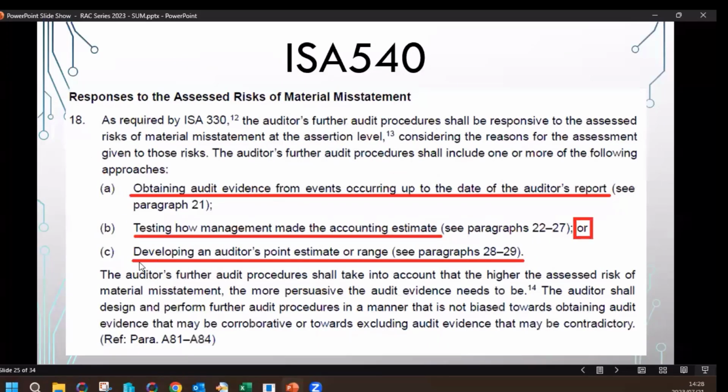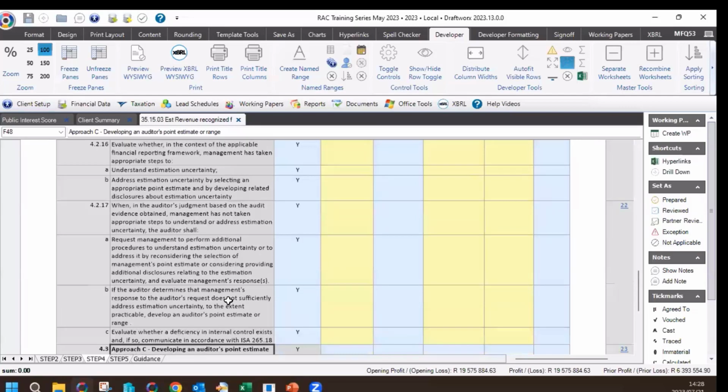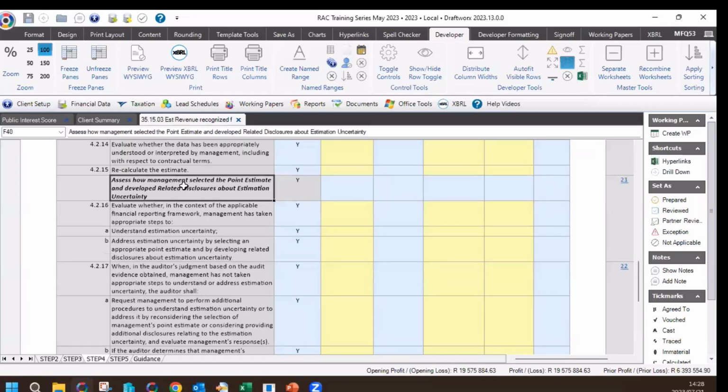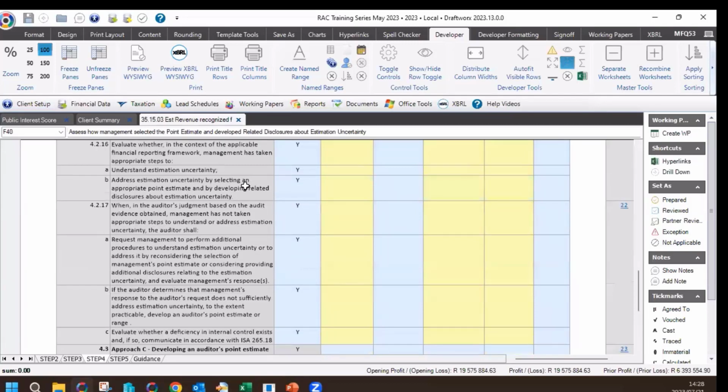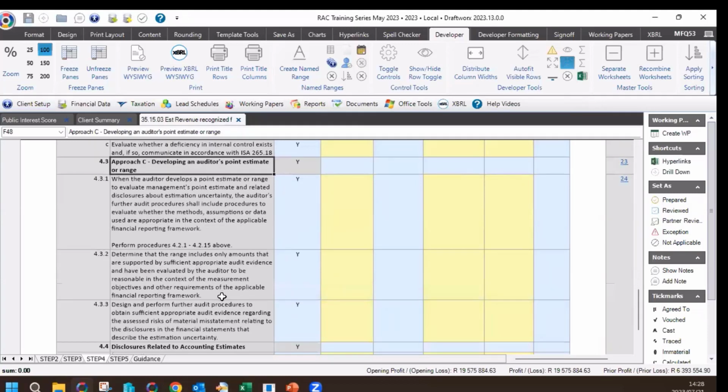You can go back to paragraph 18, developing an auditor's point estimate or range. Now notice that management's point estimate is here. Auditor's point estimate is approach C. So there is a distinction between those two.